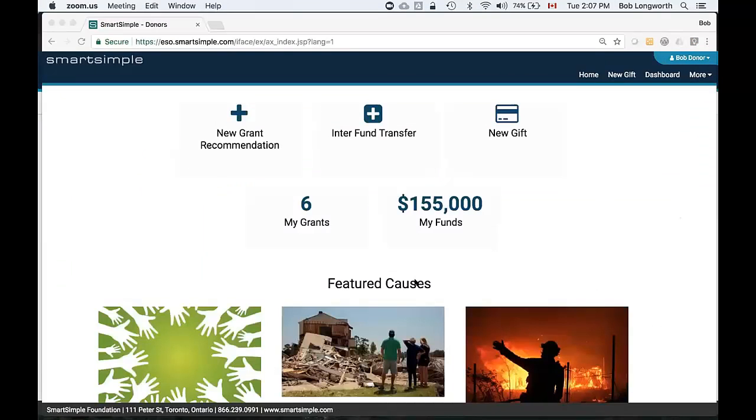So as I mentioned, we will be looking at two different roles, and we will switch a little bit between one and the other, and I'll remind you when we have moved from the donor portal to the staff portal as well. So what we're looking at right now is the donor portal. So the donor advisor would be logging in and seeing an interface something like this.